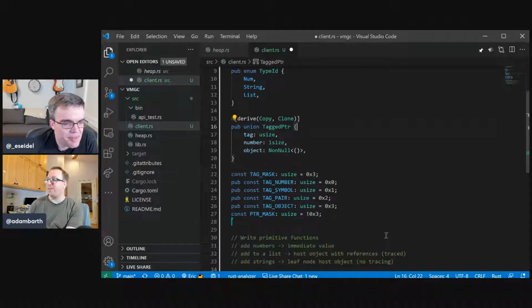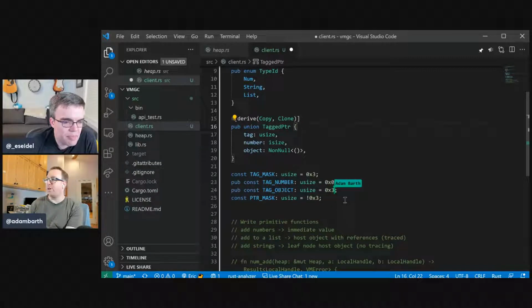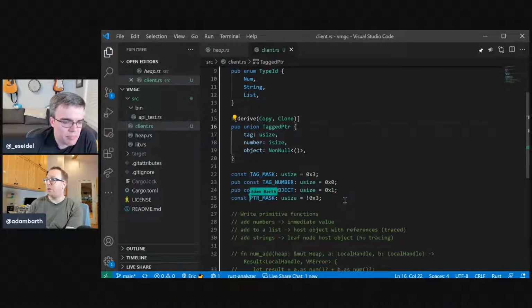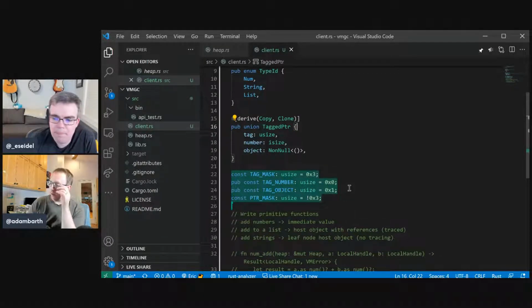So here are the constants they use. Okay. The tag mask, they're saying the bottom 2 bits they're going to steal for the tag. Yep. Number is going to be a 0. Symbol, and we don't need. Yep. So I'm just going to reassign tag object to be 1. And then the pointer mask is all the other bits. So this makes perfect sense to me. Yep, I agree. Okay.